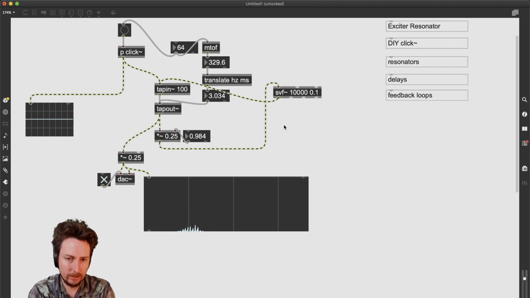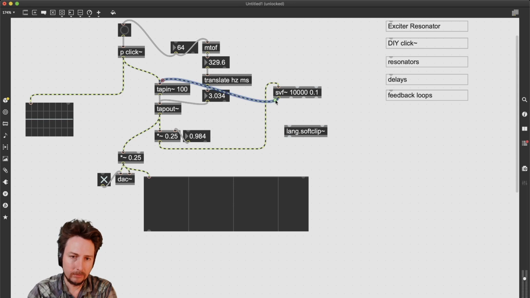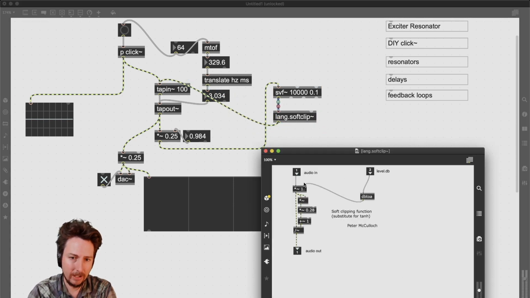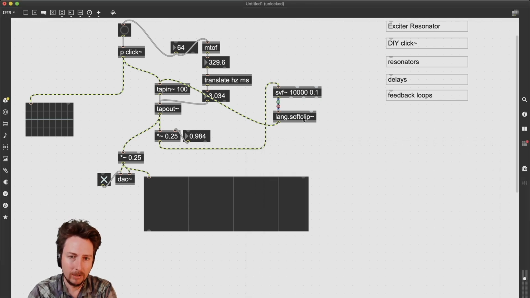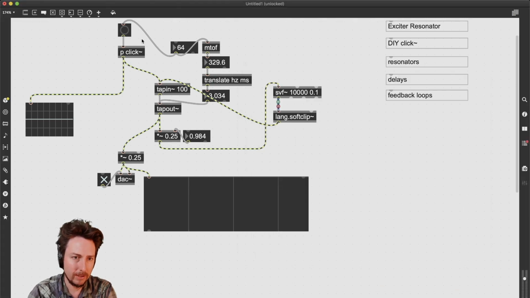Now, if I were being like super safe, I would actually use one of my pre-built objects called Soft Clip. This object does some crazy math and prevents overdriving the signal. This actually came from Max programmer Peter McCullough. He taught Max at NYU for a long time. I think he teaches at Vanderbilt these days. Or Vassar. I think it's Vassar.